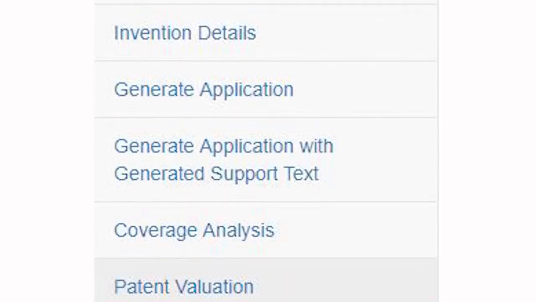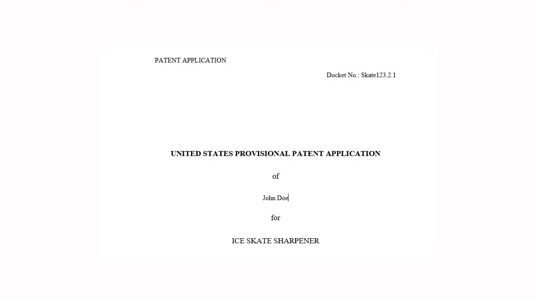The Generate Application with Generated Support text option creates your application with added support details that may broaden scope of your application beyond what you have disclosed. This option is not available for all accounts. Always review the added text for accuracy.